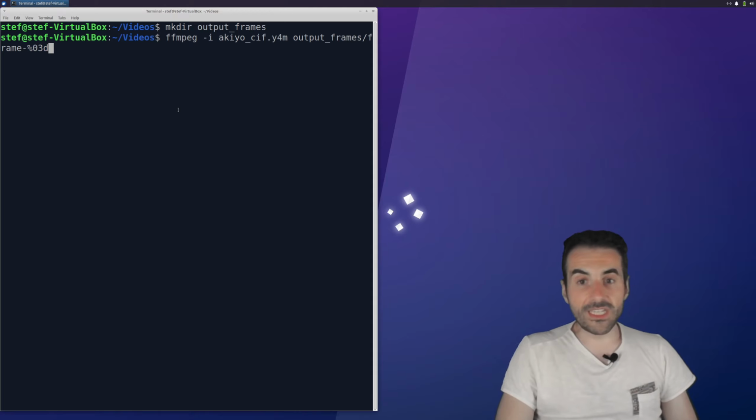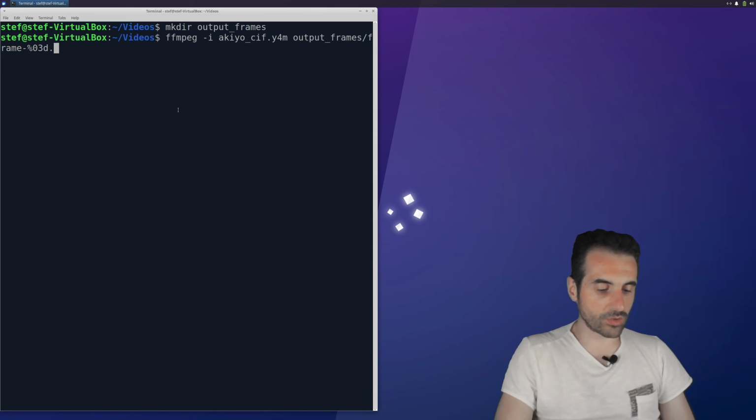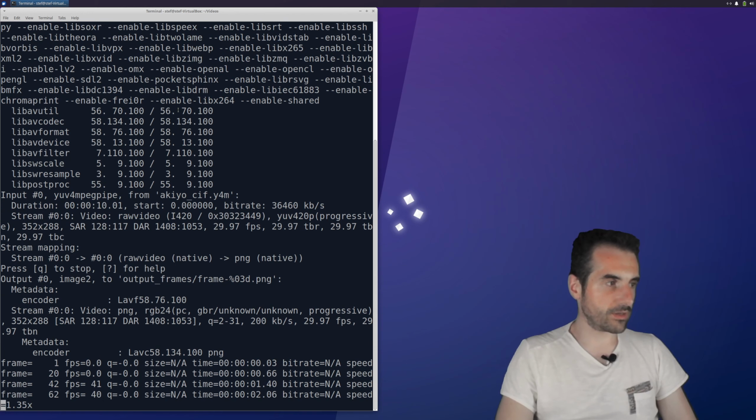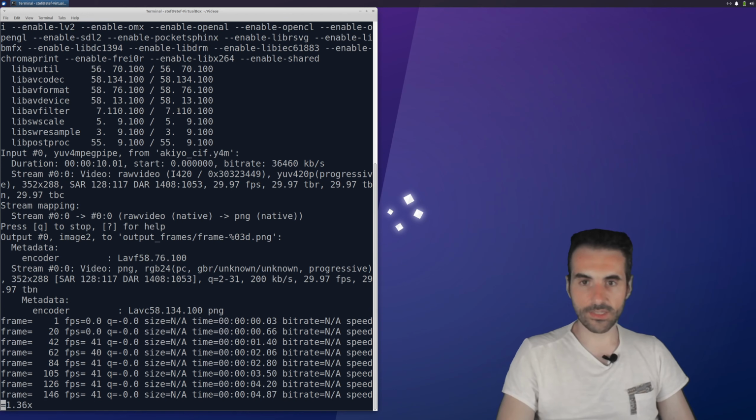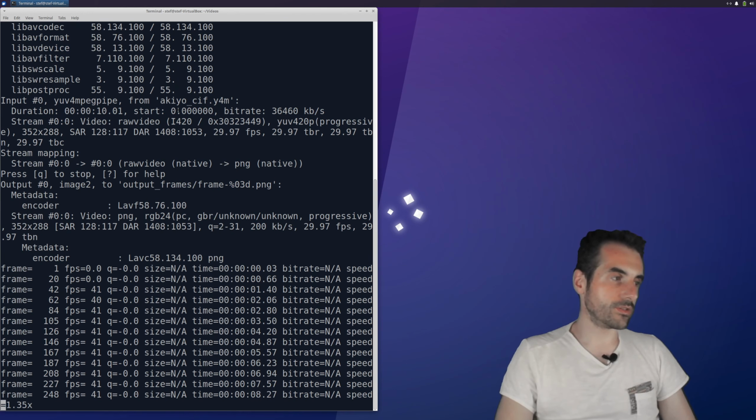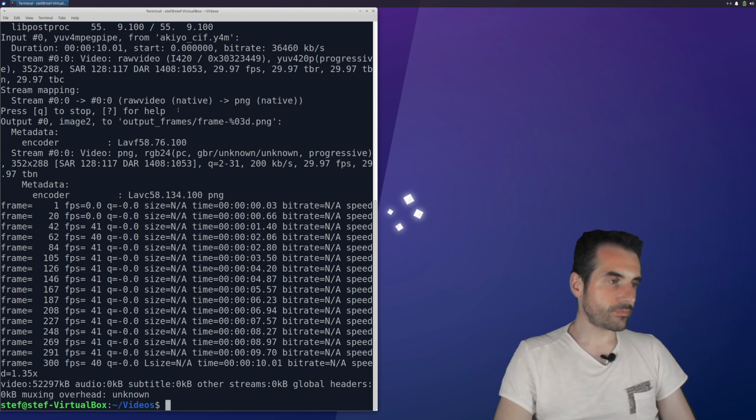So 03D stands for integer number, so 03D.png. In this case, it's going to generate frames, and then later we check what is the syntax. Okay, the frames have been generated.